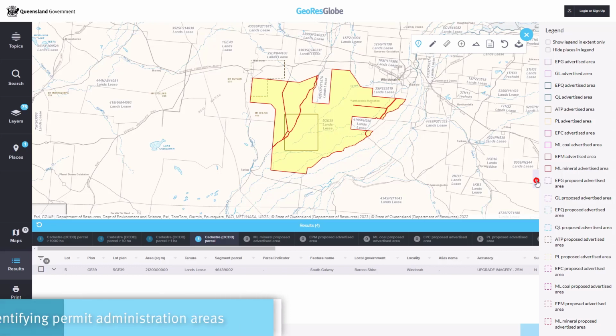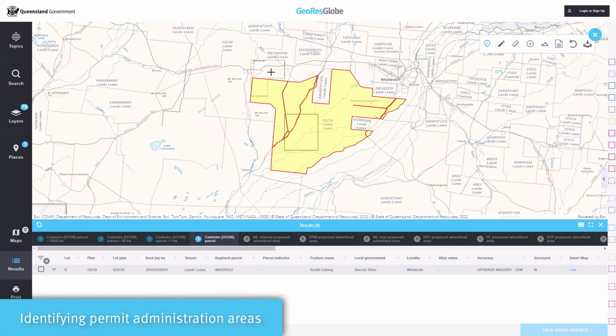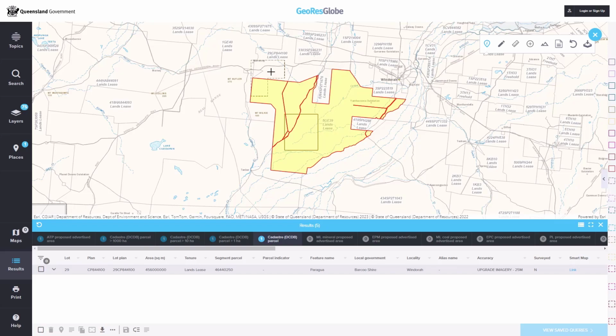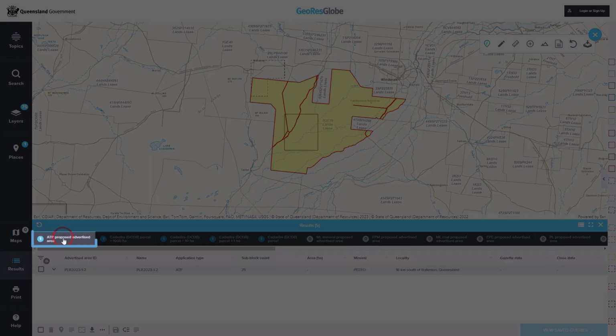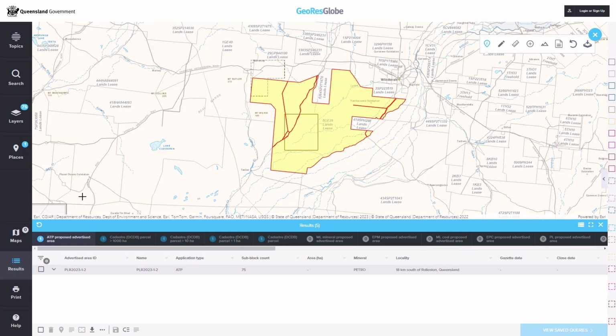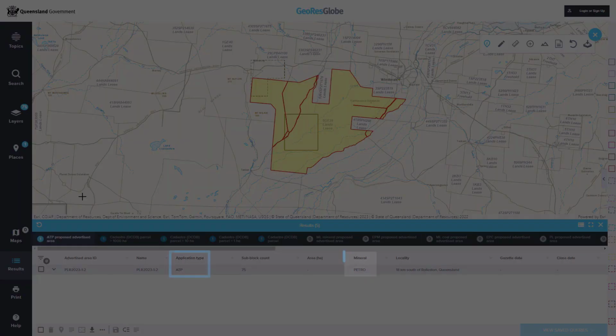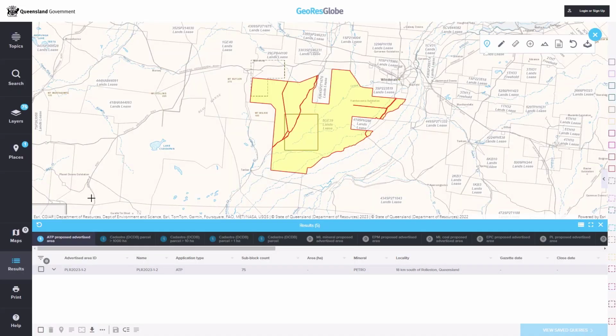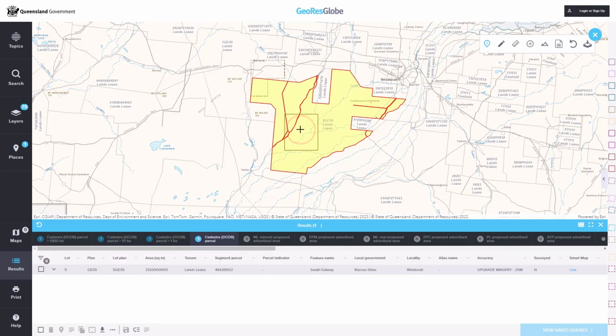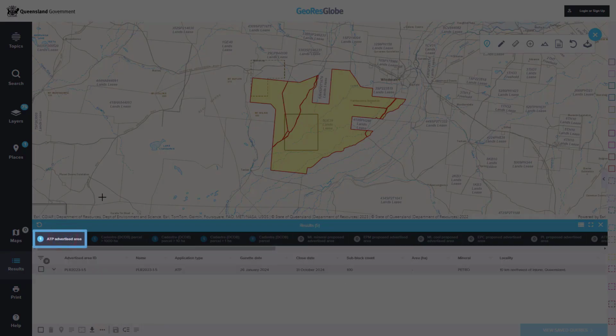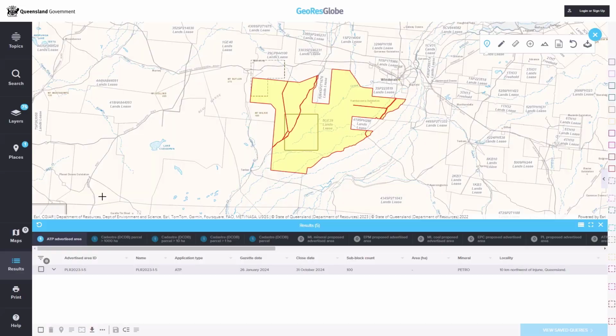Use the Identify Point tool to view more information about permit administration areas. The results window will display what layer the selected area is displayed under, which in this case is a proposed advertised area for petroleum. The window also displays data including the application type, the mineral which will be explored, and the area's approximate locality. If the area is displayed as an advertised area, that means it is out for tender. The results window for an advertised area will display the Gazette date and close date, indicating how long the area will be open for tender.